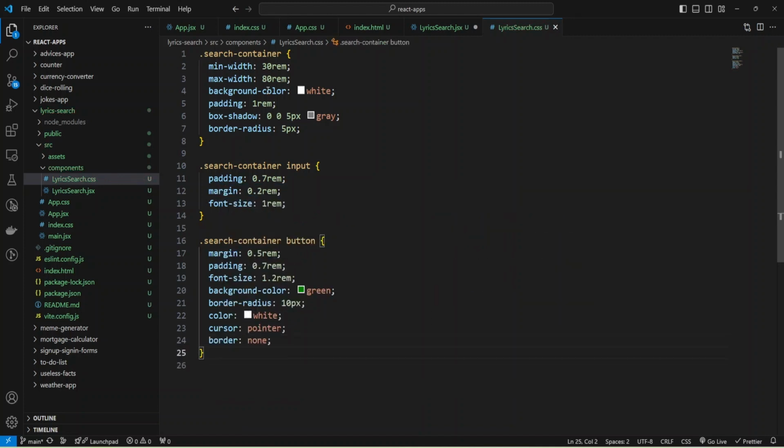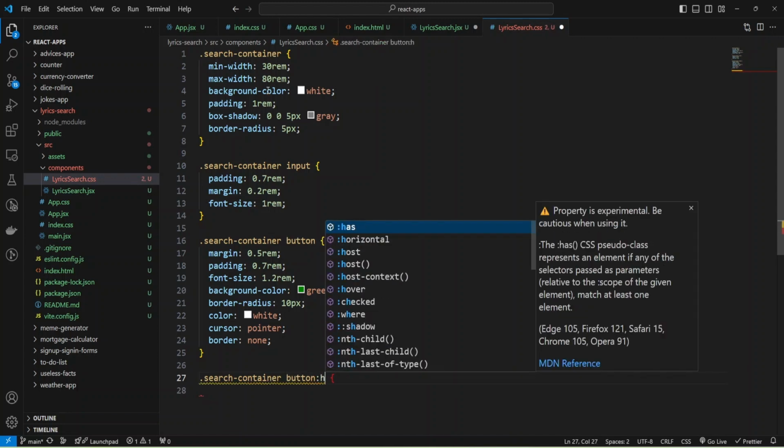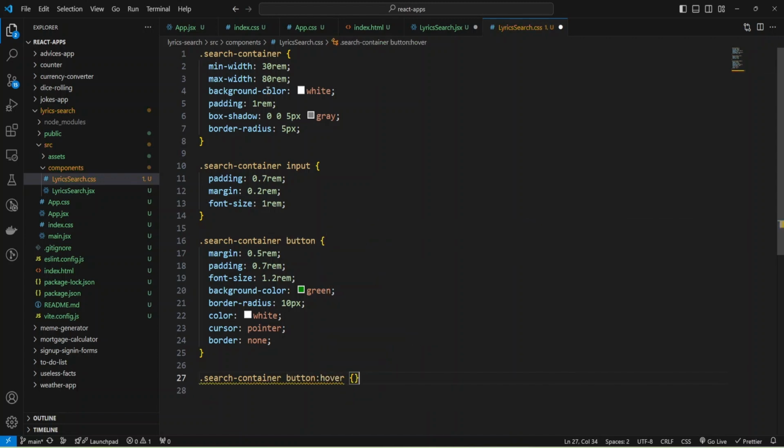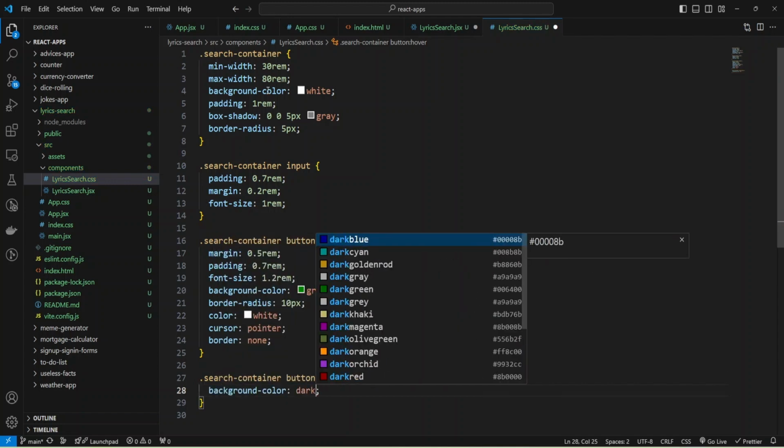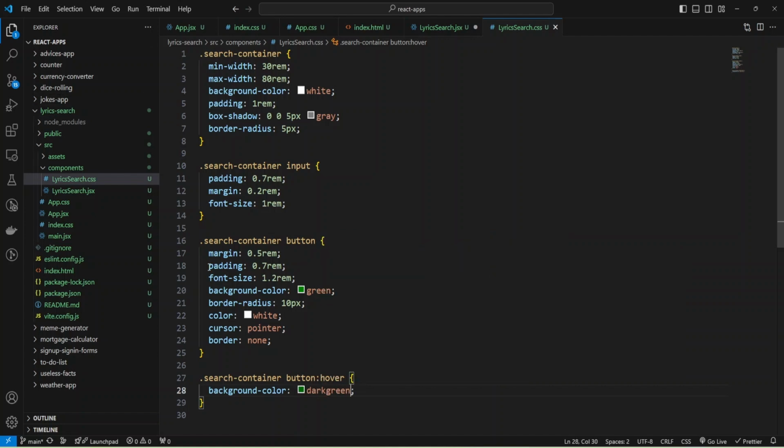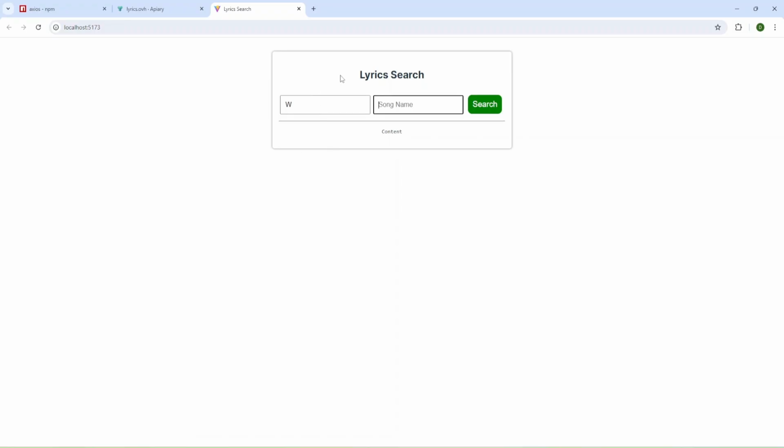Okay, and also we can provide styles for hover pseudo class for our button, and I'm going to add hover and change background color. Background color will be dark green. Okay, and let's check what I have so far. As you can see, the paddings and margins were applied, and we have our search button. I can provide some text, and we have our warning, and pressing search just submits the form and does nothing for now.